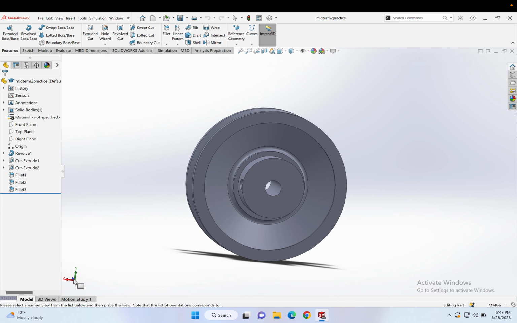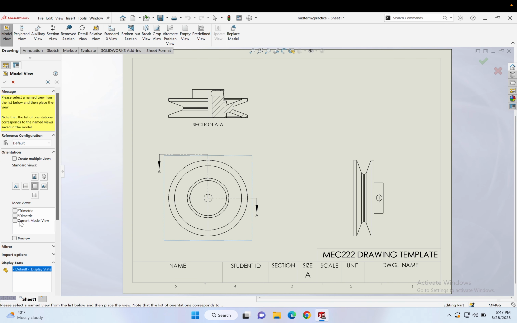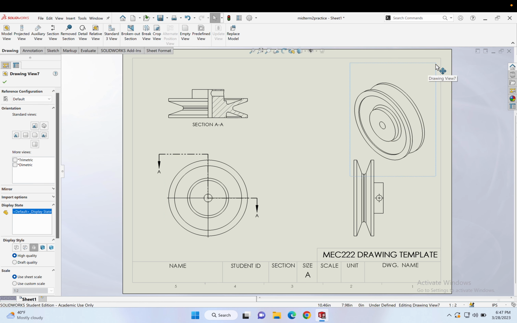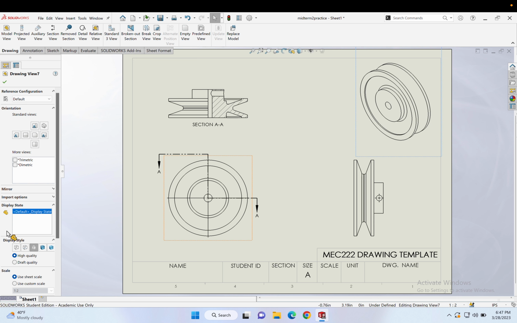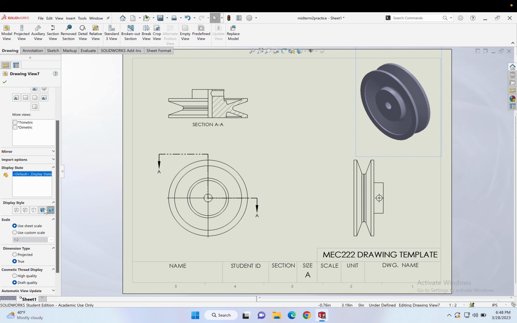So I could make an isometric view if I want. The easiest way to do it was just to make this into isometric, and then let's actually do that for practice here. And then say current model view. This is how I do it at least, right? And then I put it right there, and then I can move it to the corner like that. And I want to add shaded. So the display style is where you can change the type, like shaded with edges. If you highlight over it, it'll label it, shaded, shaded with edges.